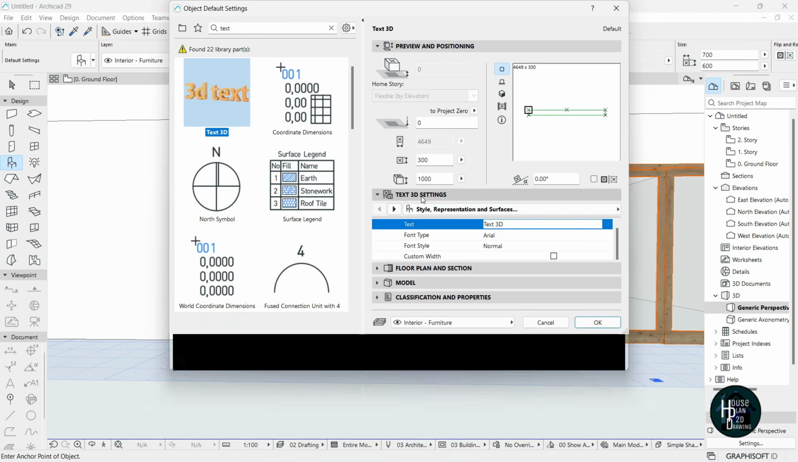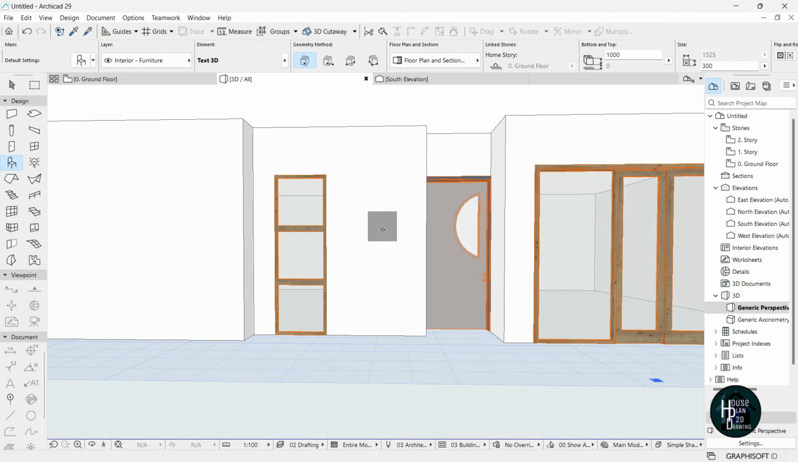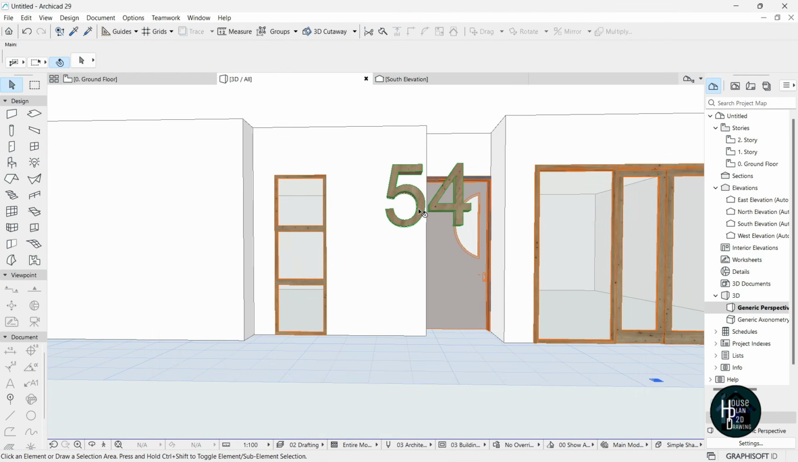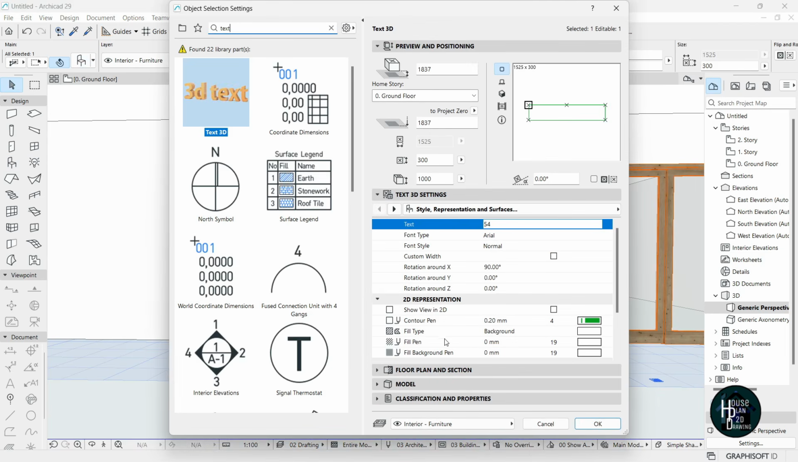Then you want to come to the text 3D settings. Okay, then on the text here, highlight it and change the text to be 54. Okay, and then once you're done with that, just click on OK, then select this. All right, as you can see, it's big. Click this, click on the settings dialog. We can decide to model it to something of our choice.